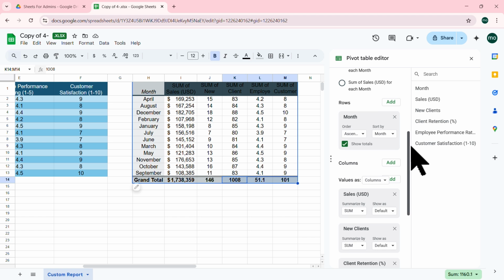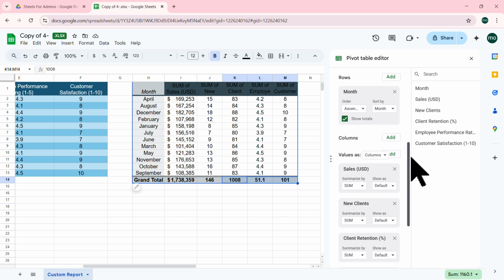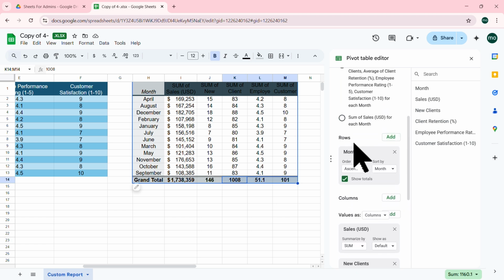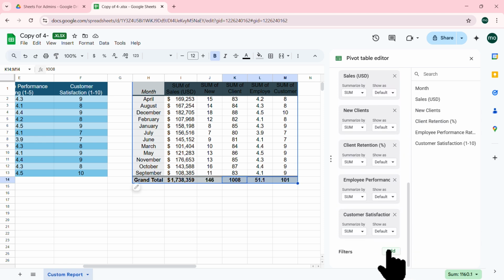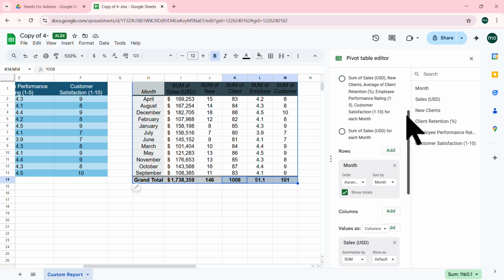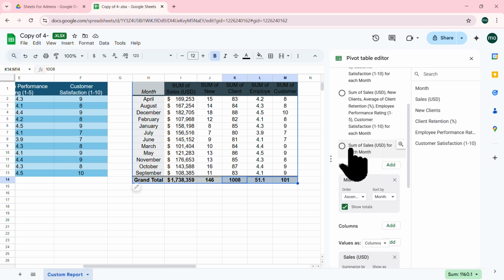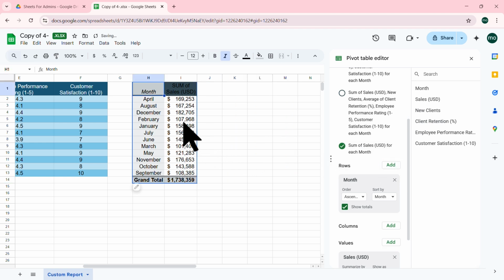we can introduce different fields into these different areas. So we can display data in the rows, the columns, and we also have filters that we can introduce in here. What I'm going to do, I'm just going to go ahead and choose a simple table. This just shows the sum of sales for each month. Right? So it's a nice simple table.